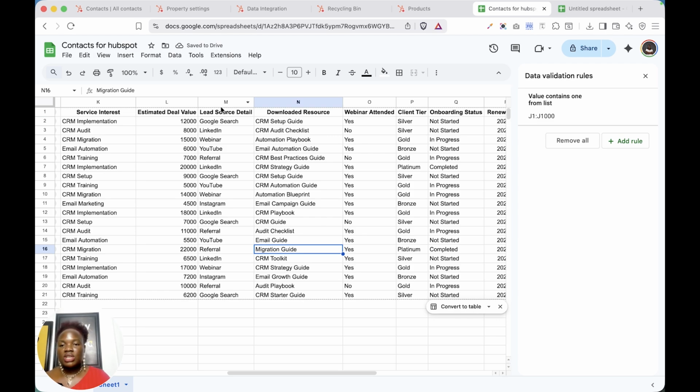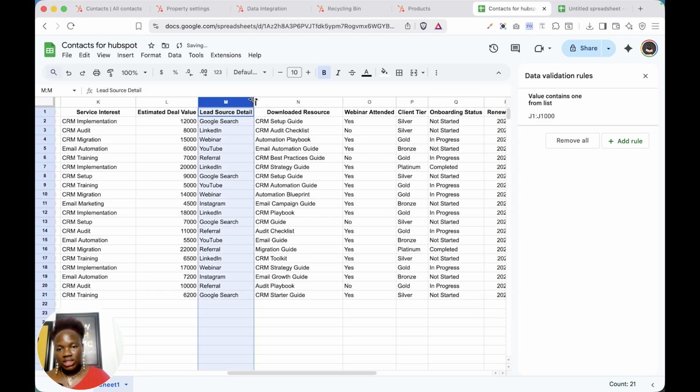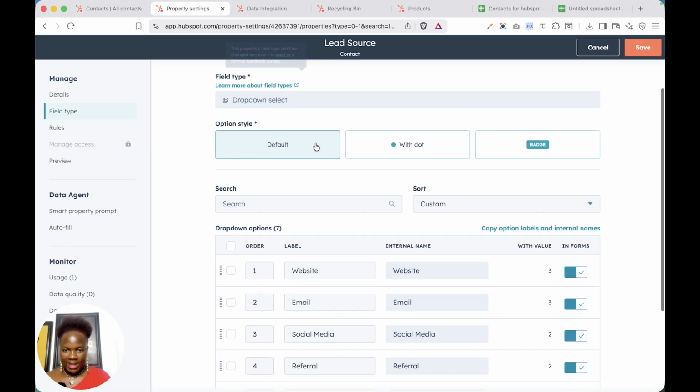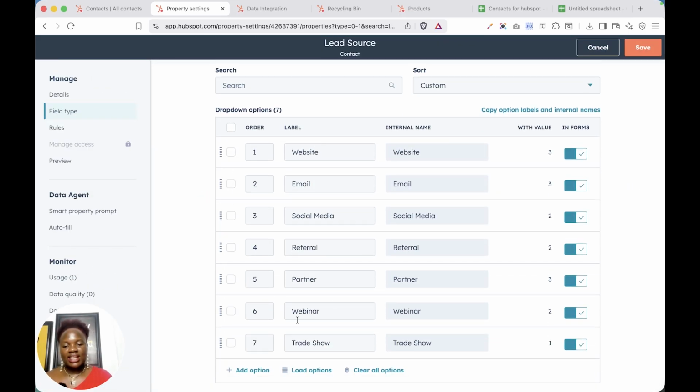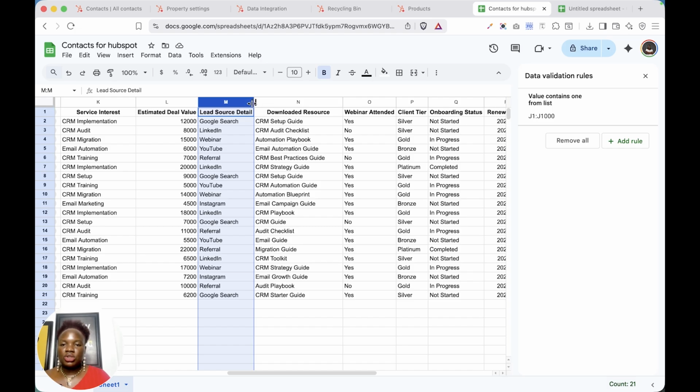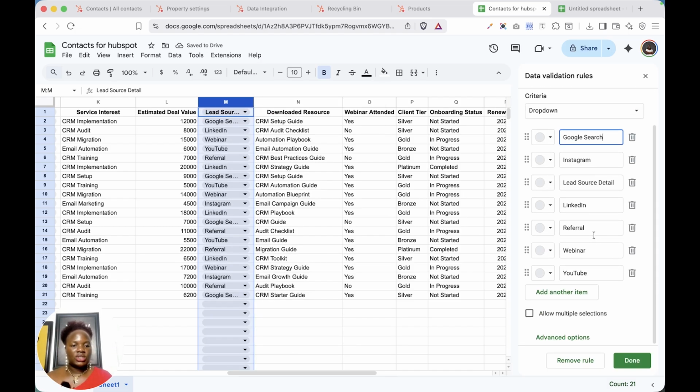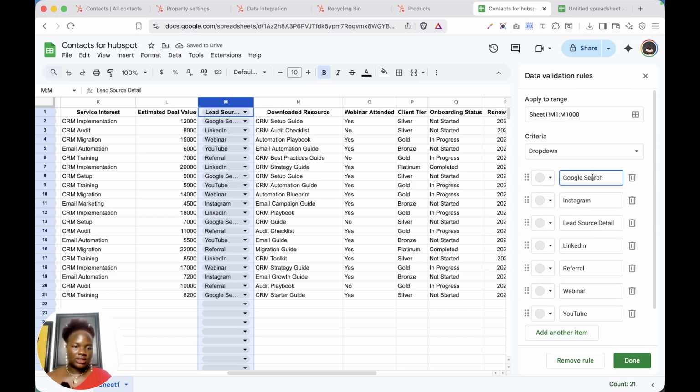So the next one we have is the lead source detail. This is going to show us where the leads are coming from. So if we go back in here and we look for lead source, let's see if we have lead source already. Yeah, my lead source is a drop down select, and I just need to make sure that all the options I have on that sheet are currently in HubSpot here. Okay, so let me turn this to a drop down. Give me a minute to copy all of this.